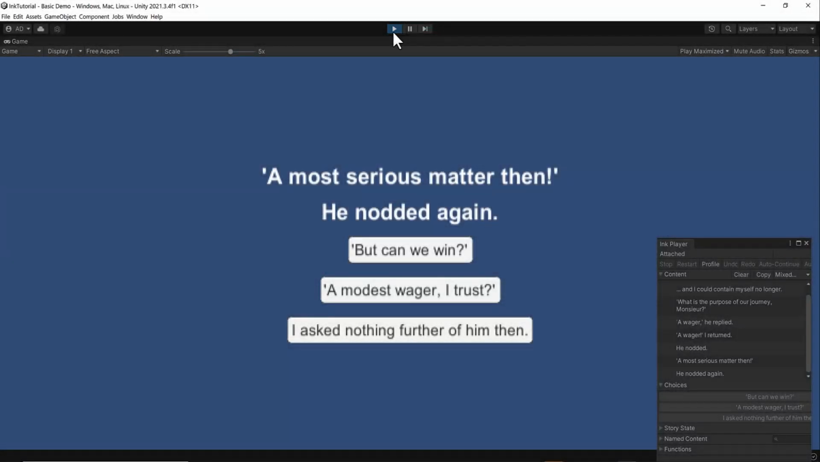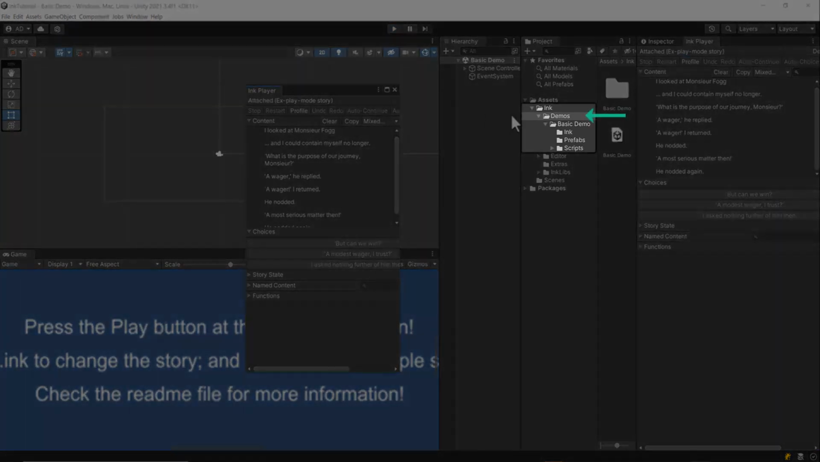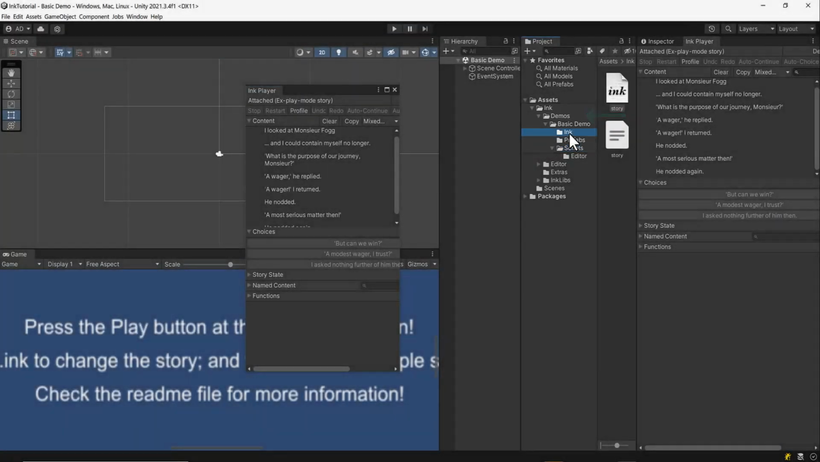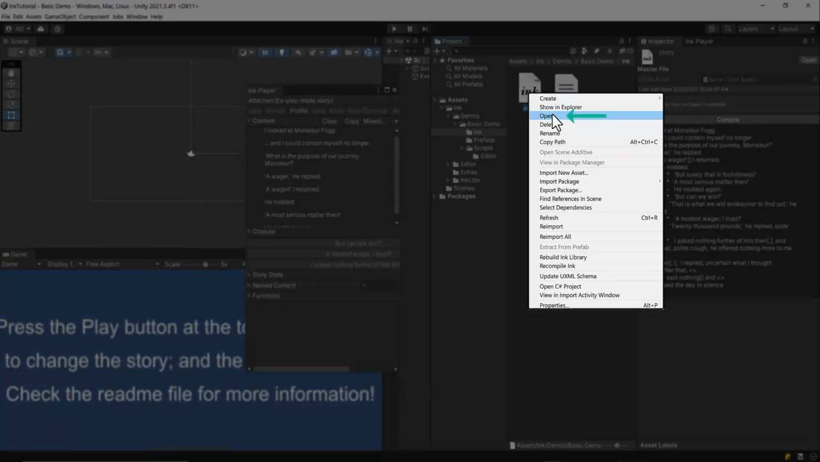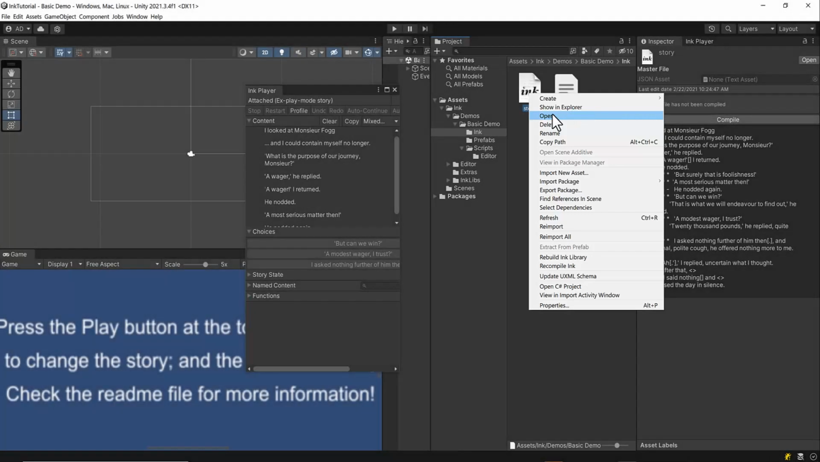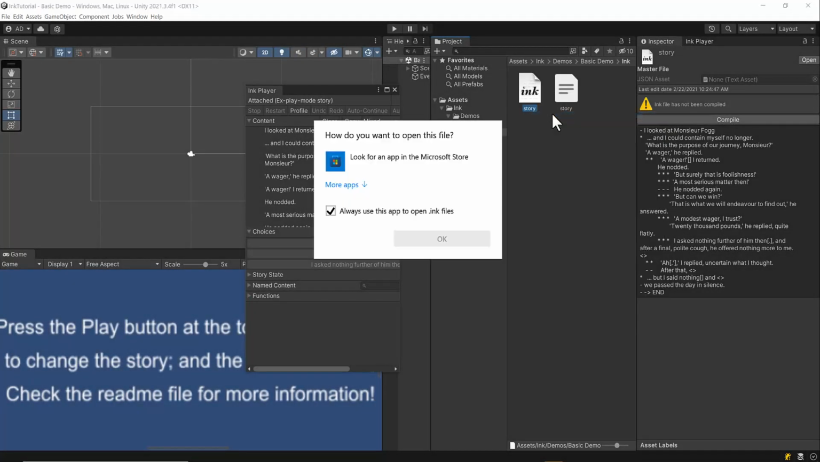Next, let's take a look at the story script file and how we can link it to the Inky editor that we downloaded earlier that exists outside of the Unity project. Navigate over to the Ink folder found within the Project tab. Within the Ink folder, you'll find a file titled Story. Right-click on this file and select Open. Since this is your first time opening a file of this type, Windows will open a separate prompt asking how we'd like to open the file.